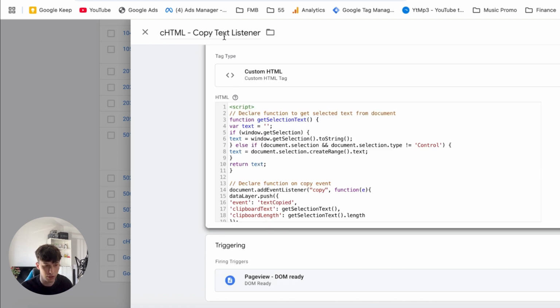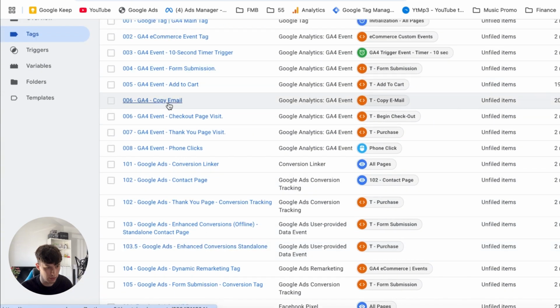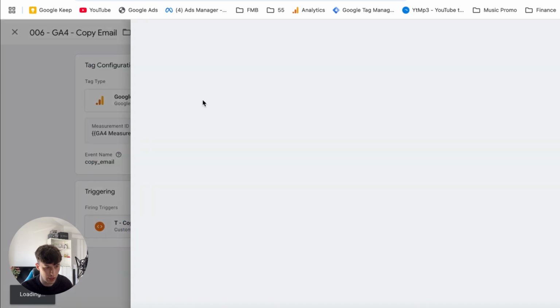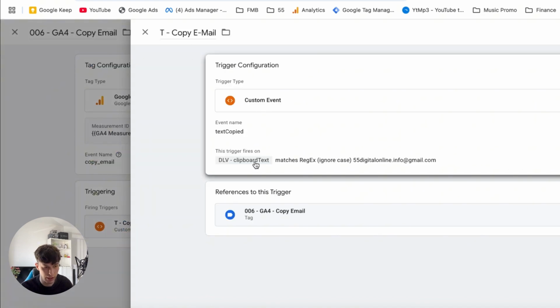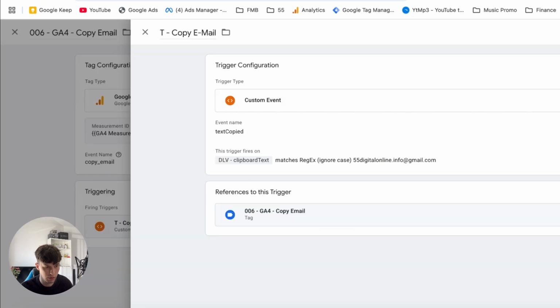So here we listen for copy text. And then in this tag, we have a custom event and clipboard text. So the text that we set in our clipboard should match this. And here you can see that.